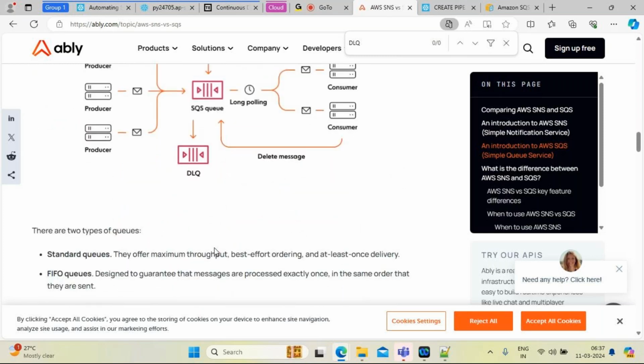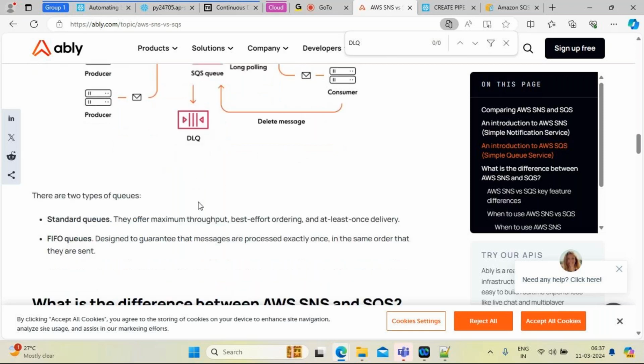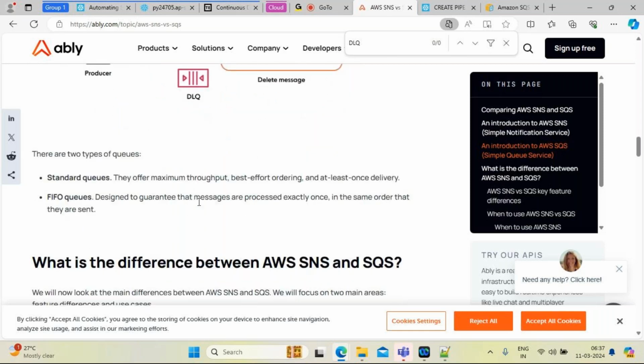We are going to see DLQ, the dead letter queue, okay? Before that we want to see the queues. In queues there are two types. One is standard queues, another is FIFO queues.